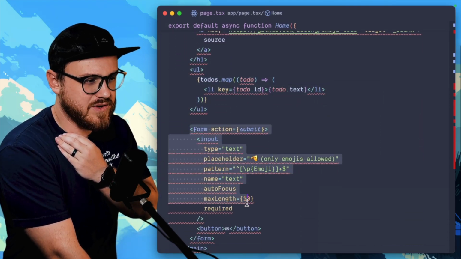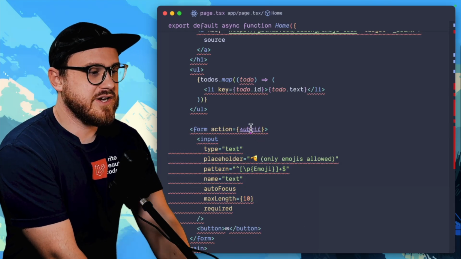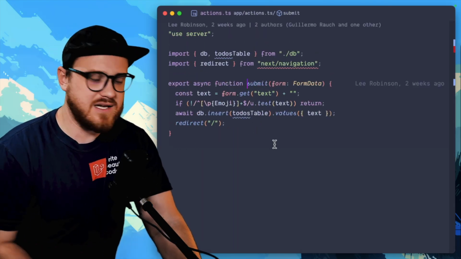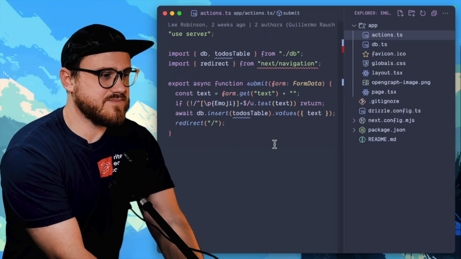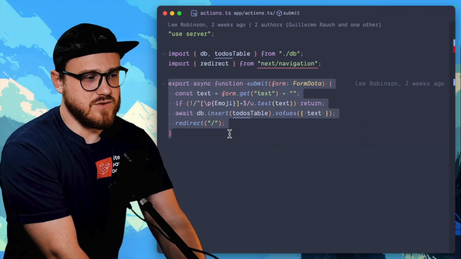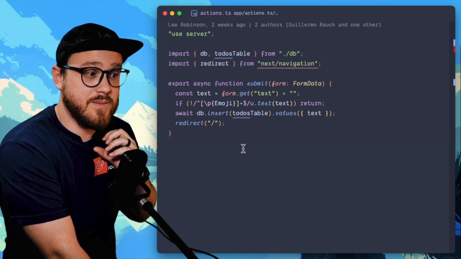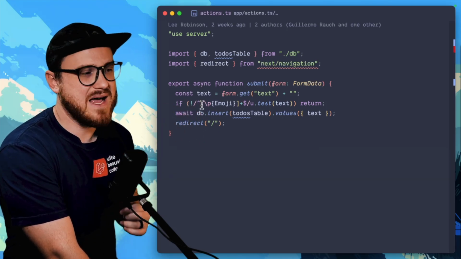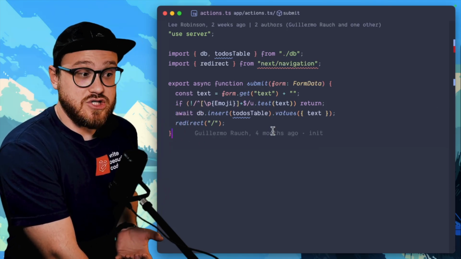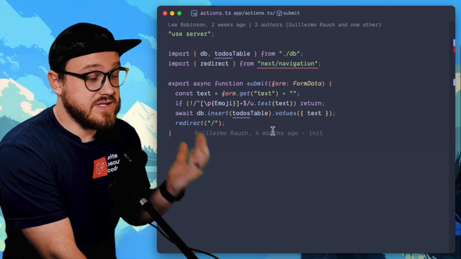It has a form with an action of submit. You can see here that this action goes to this actions.ts file over here, where it's grabbing the text from the HTML form, and then if it's actually an emoji, if it passes this regex expression, then we'll insert it into the database.